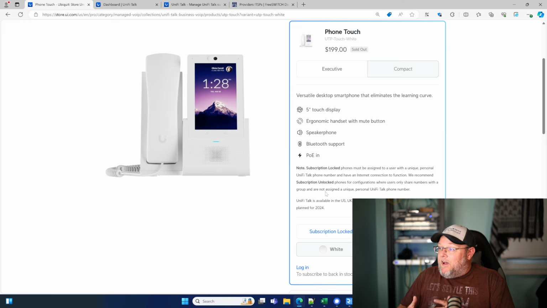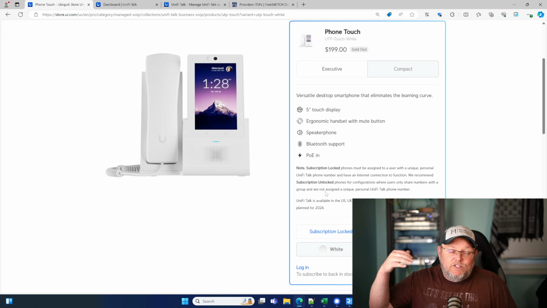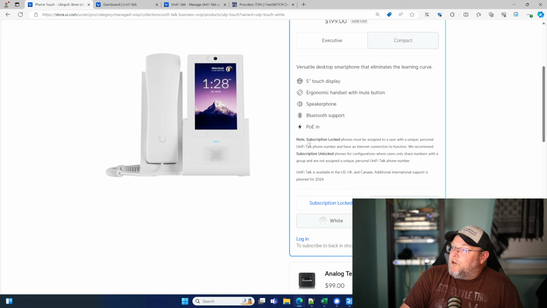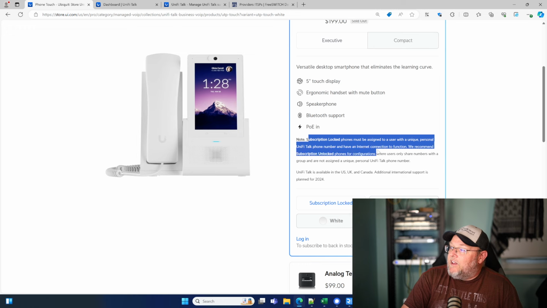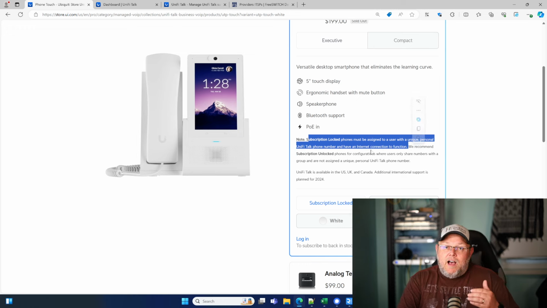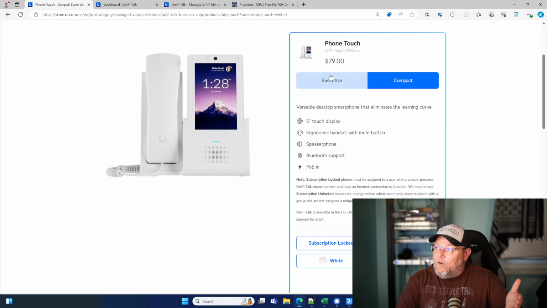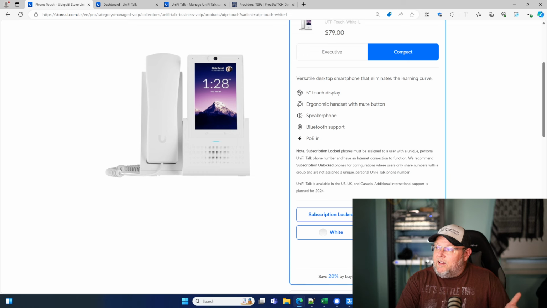It can be in a closet, and it doesn't have to have that direct phone number. So it's a phone maybe that's in the kitchen or in the break room or whatever that doesn't need that incoming direct phone number. So right here, they even tell you, subscription locked phones must be assigned to a user with a unique personal UniFi Talk phone number and have an internet connection to function, because you're going to pay that $9.99. They're going to give you that phone if you're paying for the subscription at $9.99 per month for the phone. You're going to get that phone for $79.